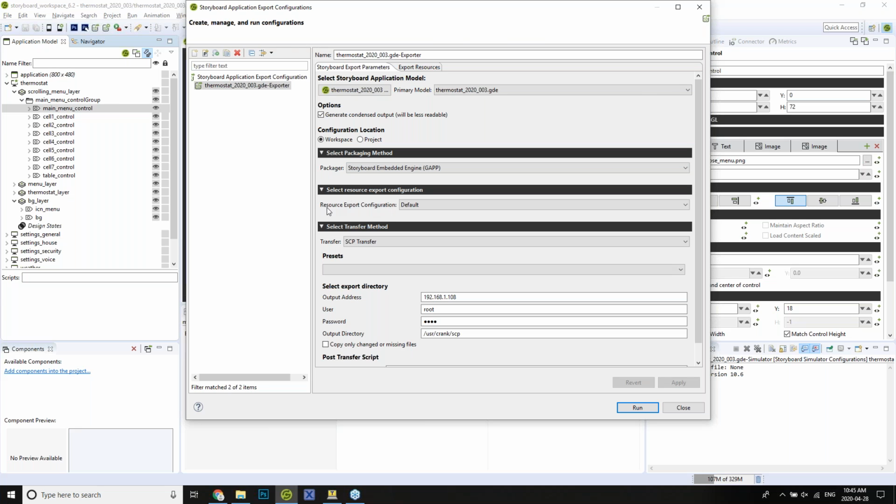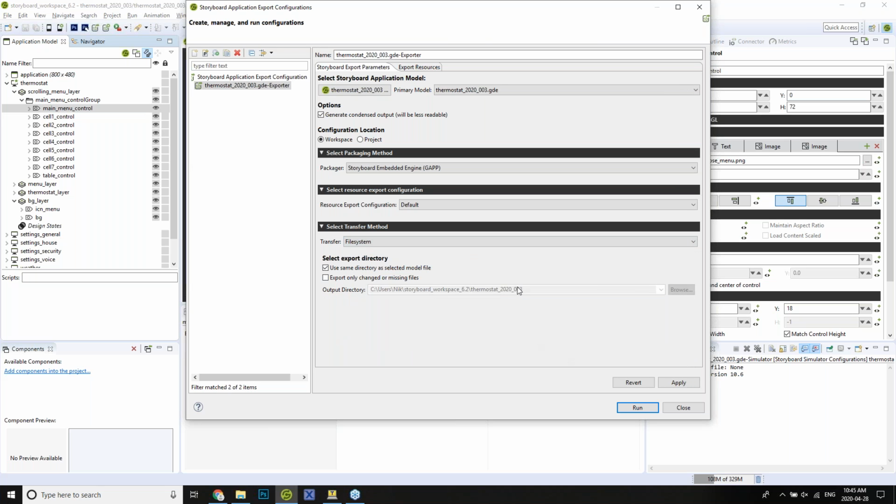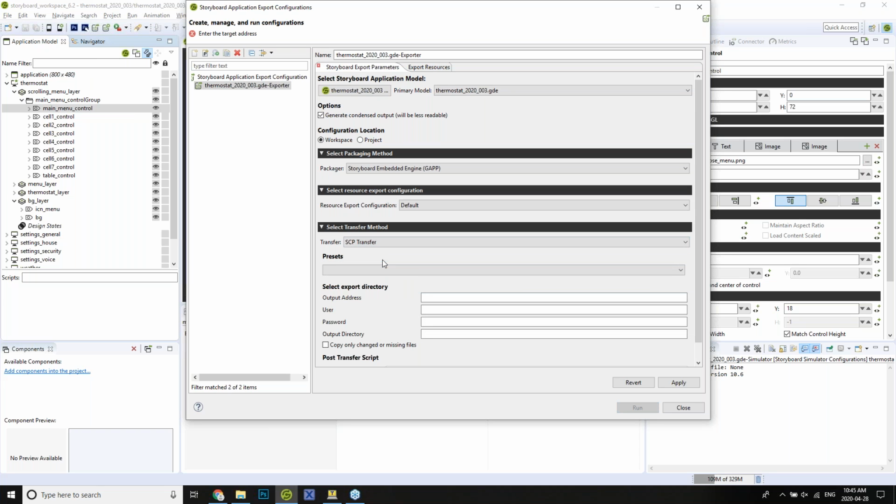We also have the ability to create multiple resource configurations. So maybe you didn't want to include all of the images that come with this application. You could create other ones, but for now, I'm just using the default, which is going to deploy everything. And the transfer mechanism. If you didn't select SCP, we would simply export that GAP file, which is sort of an exported version of our model that contains the images, the coordinates, the animations, stuff like that. But it would just be deployed to our project directory, which lives in our navigator. But the final step is, we're going to take that and deploy it over SCP.